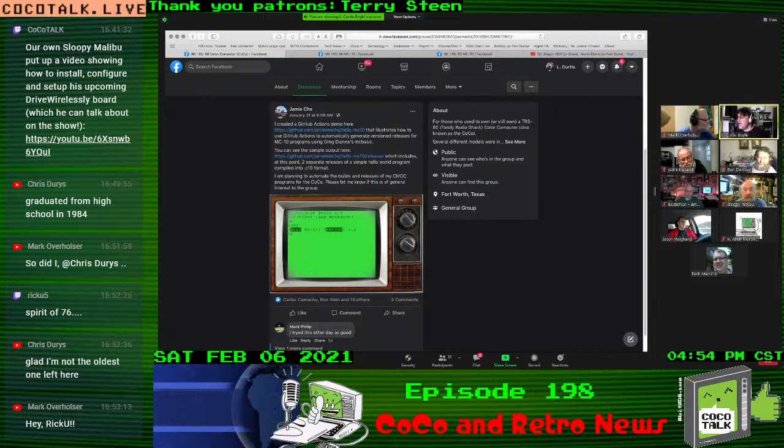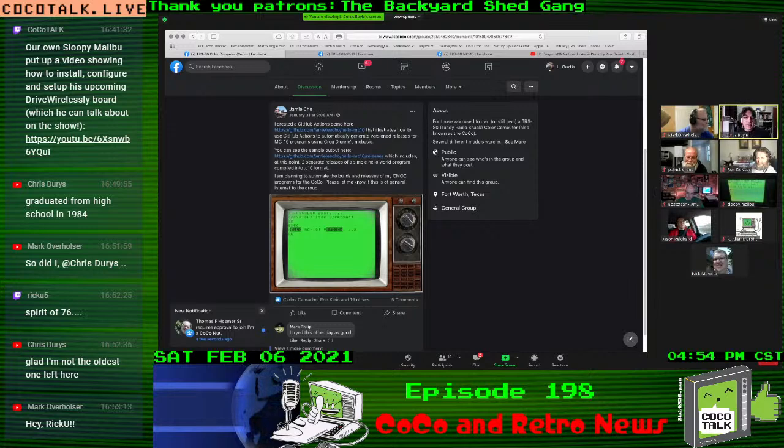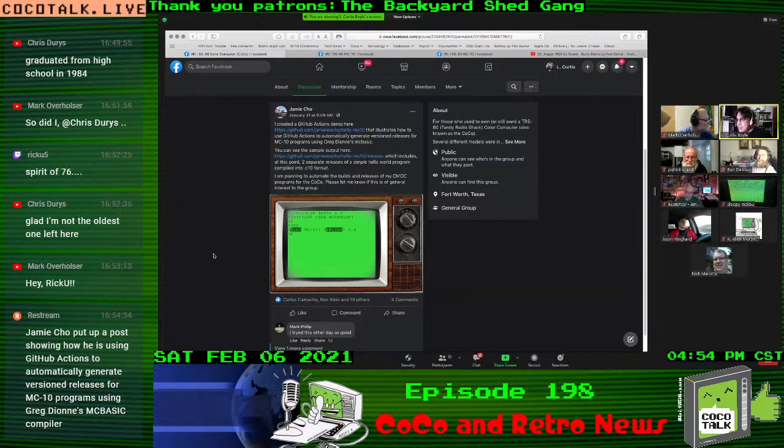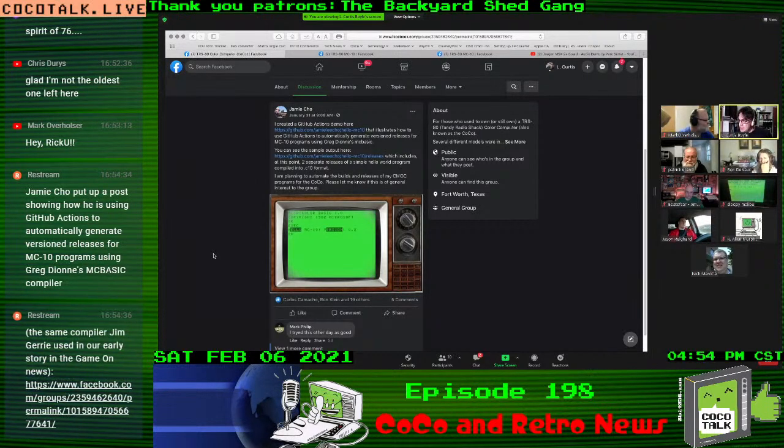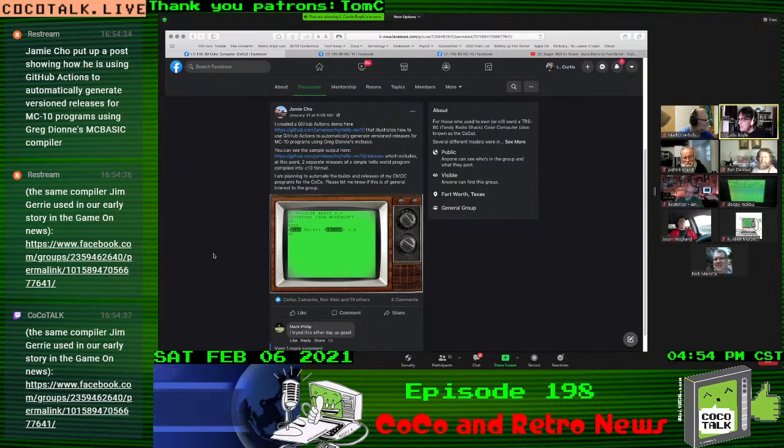To automatically generate version releases for MC10 programs using that new MC Basic compiler from Greg Dion that Jim Gerrie's been using on the games we were demonstrating earlier. And he's got some sample code and stuff on how to do that here, so you can actually do the auto update. Now, for any of you guys that are more familiar with GitHub than I am, what exactly is GitHub Actions? Is that like a scripting language, or what exactly is that? If anybody even knows what that is.